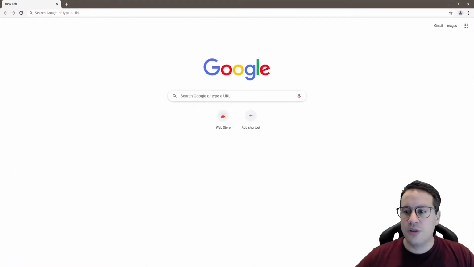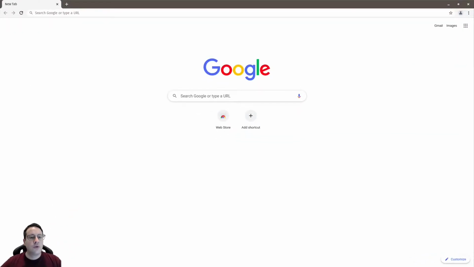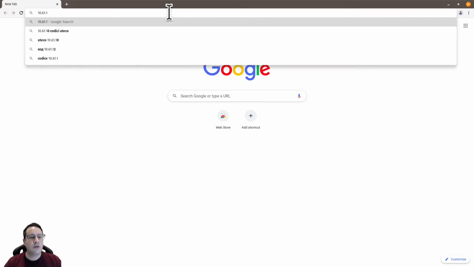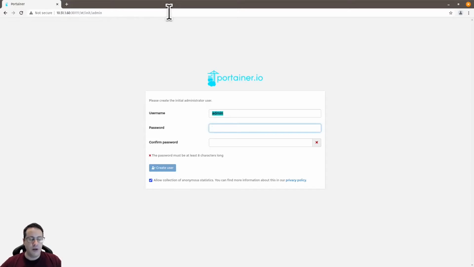I'm going to close this, and I'm going to move slightly to the left here, and you will see why soon. So the IP address is 10.51.160. Now, it's important to mention that Portainer, when deployed as a plugin on MicroK8s, will run on port 3777. So make sure you put the IP address of your main node and the port 3777.